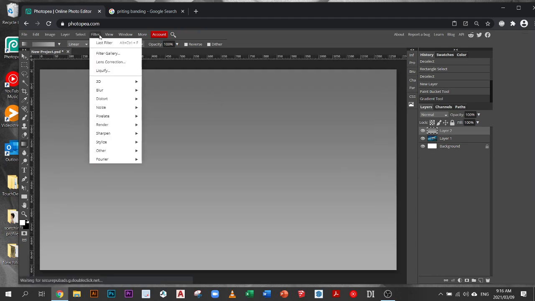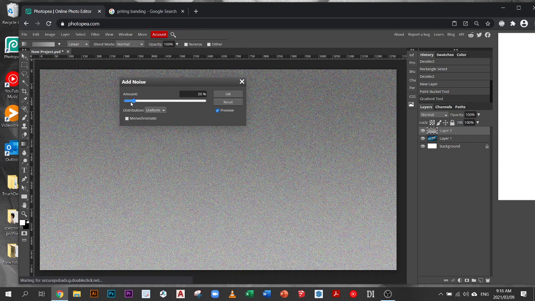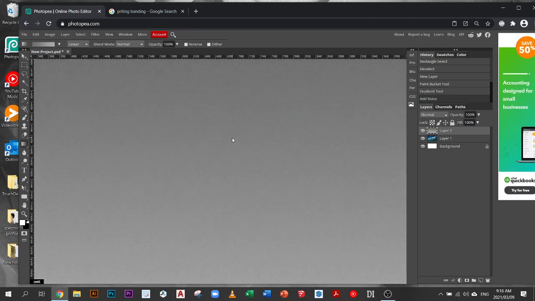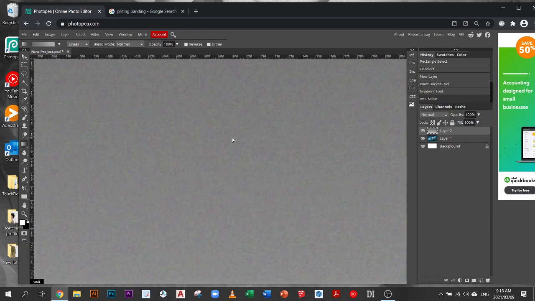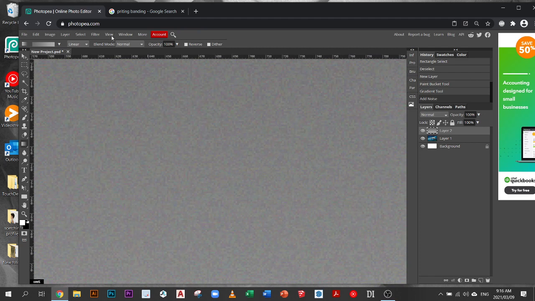But what you can do is you can go to Filter, Noise, and then go to Add Noise. Okay, and this is quite a lot, it's on 20% right now. But if I take it down to something teeny weeny, like 3%, okay, and then I go okay, and I zoom in here, you can see I've got different colored noise in there. Okay, it's very subtle, but it almost looks like that snow you used to get on your TV before you tuned it into a particular channel, okay?